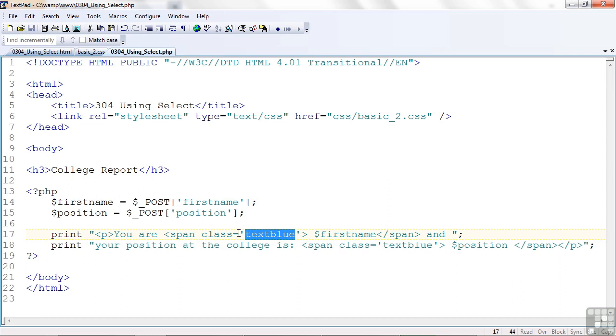And so we're printing this out. Also notice that I put single quotes around textblue here to make it a little bit easier, since I'm using double quotes to limit the text that's within my print statement, and I don't want it to get confused. Later on, I'll talk about another way to do that. But I've also put a span with the class textblue in front of the position area as well, so you can see how that was affected.